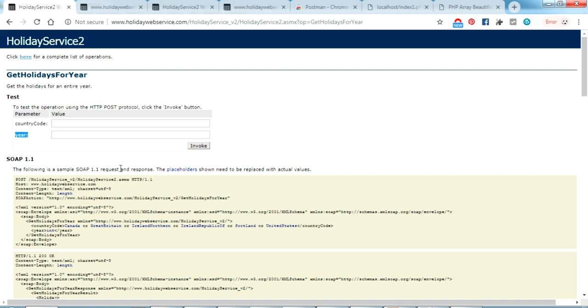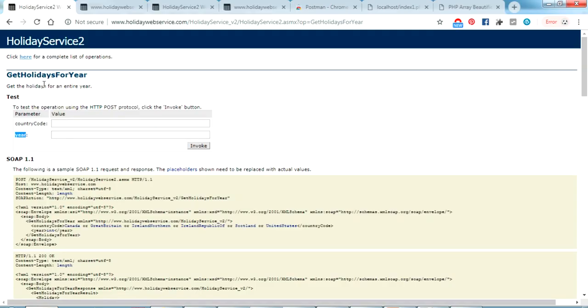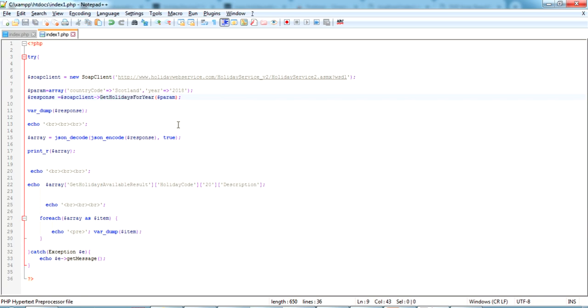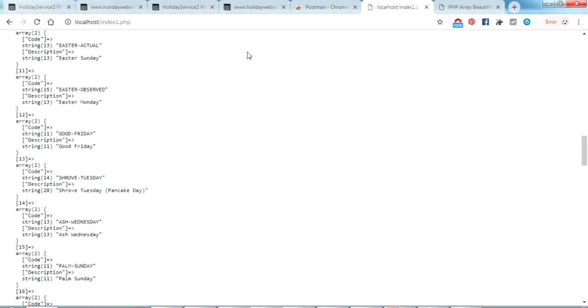We can pass the year, so copy the variable name, and it is passed like this. If there are two variables, it is like this. And the variable is year. I'm going to say 2018. The service name is getHolidaysForYear. Copy it and paste it here. That's all. Now let's check what index1.php is showing.